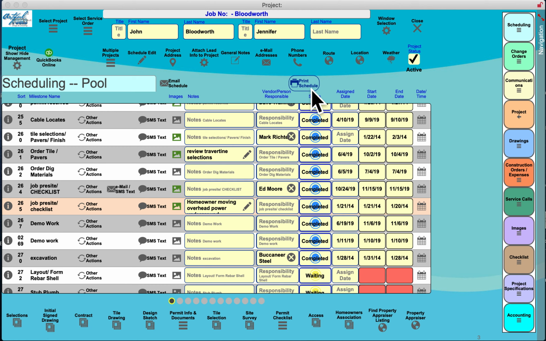The print schedule allows you to print out the summary of this whole project, including the notes, and that's usually for management purposes. But here on the right-hand side are all the processes of delivering this project. This is the schedule tab.